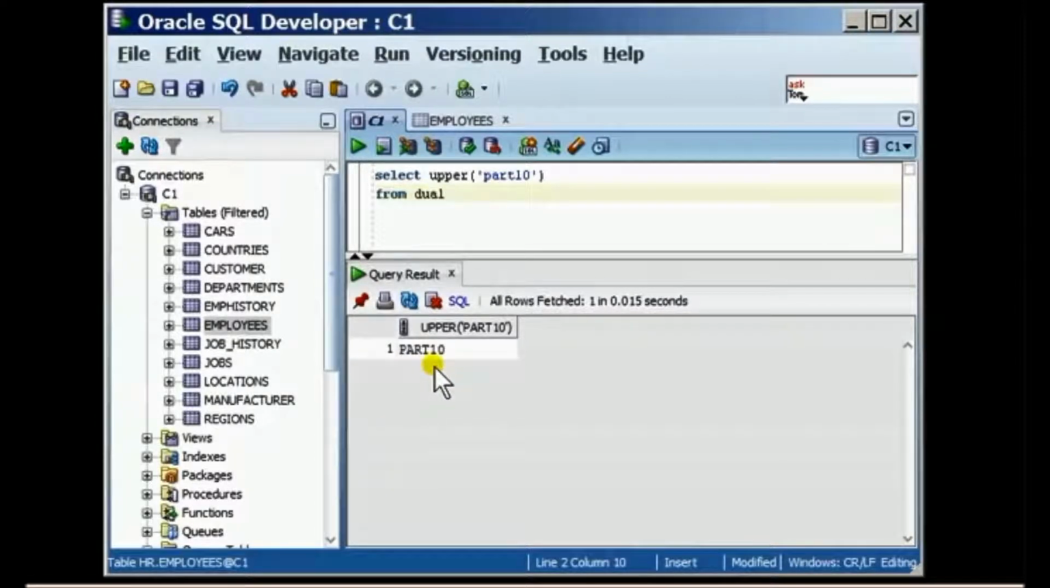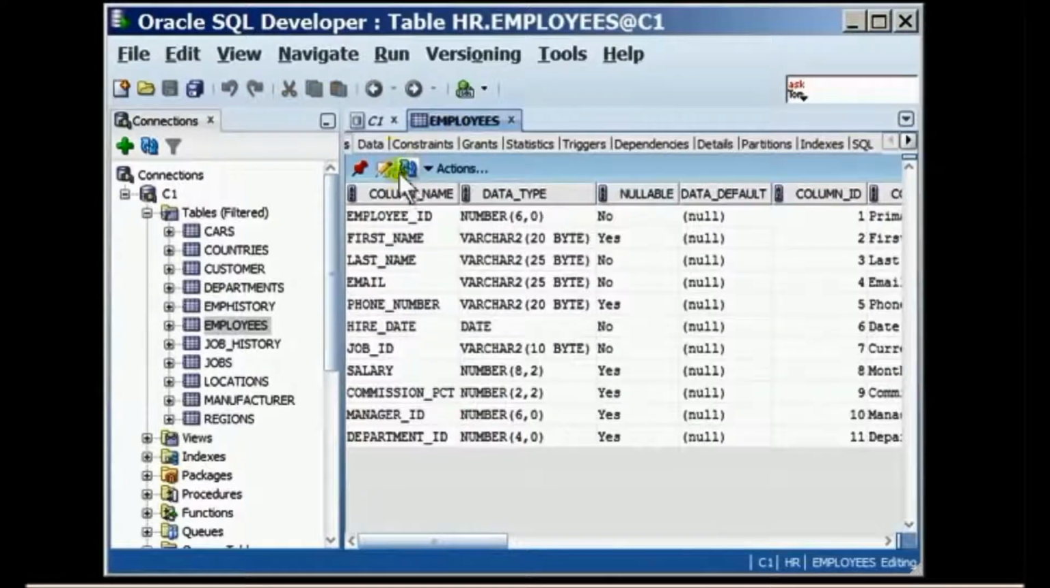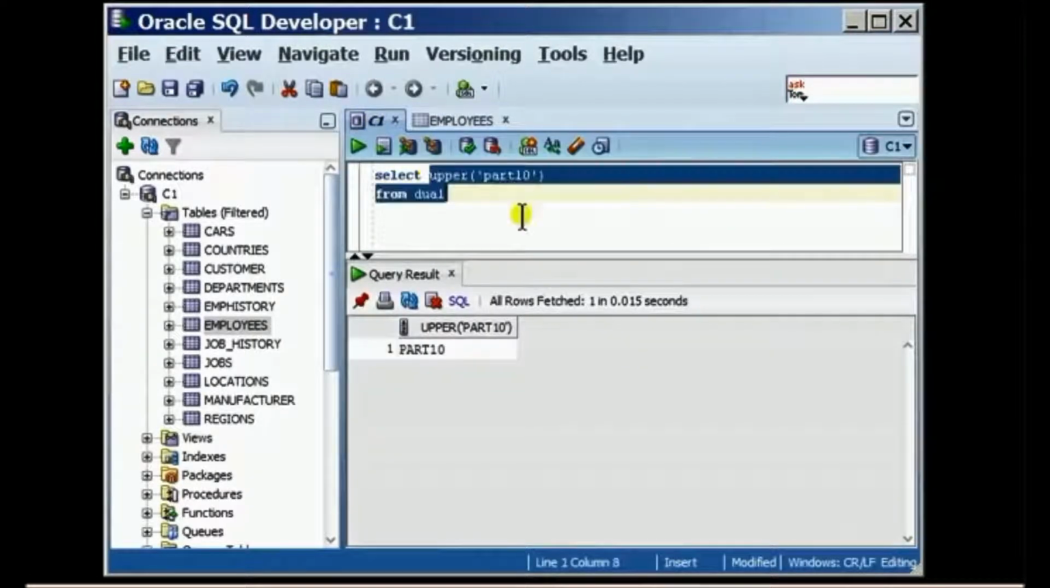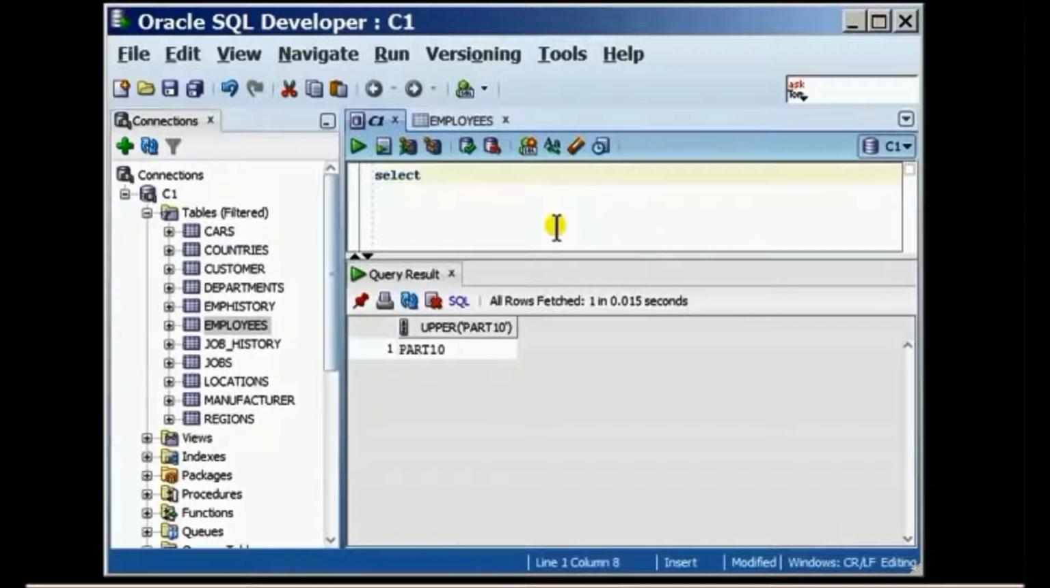Now in the next example, I'm going to use the upper function with a column of the employees table. I'm going to take you back to the employees tab, pull up the data in the employees table and show you that the last names of the employees are all stored in mixed case. Now the query I'm going to write is based on the employees table. I'll be writing select upper, which is the name of the function.